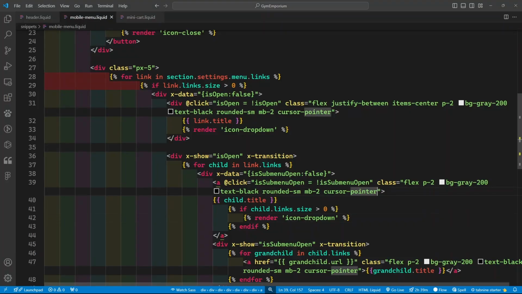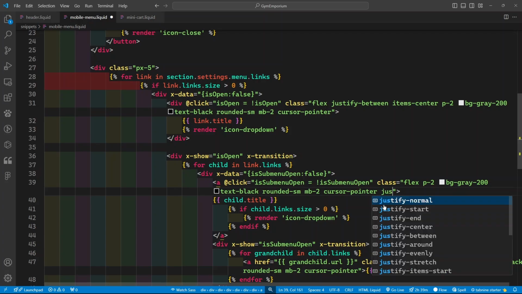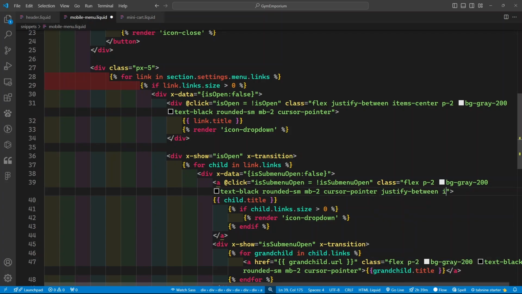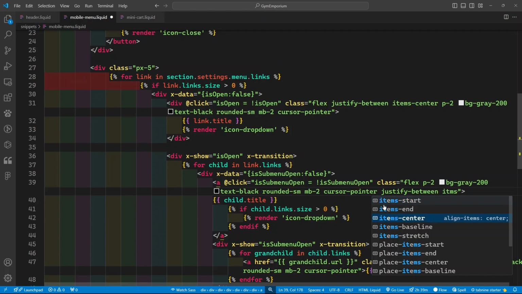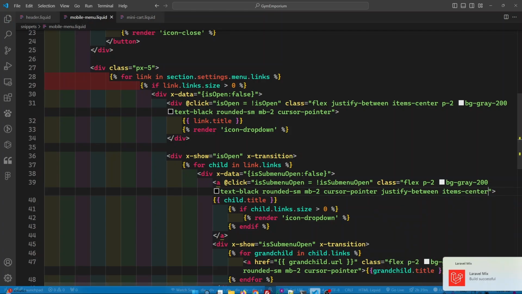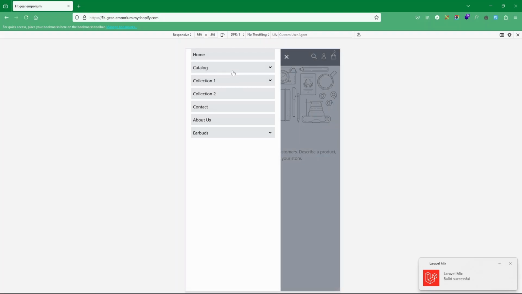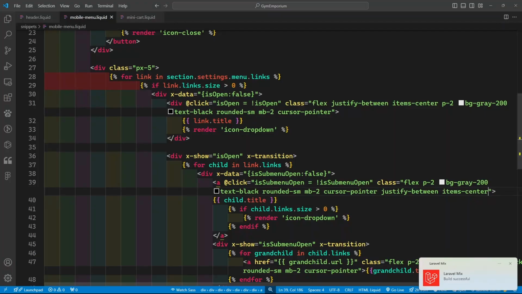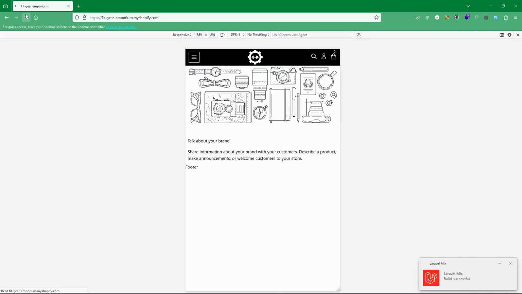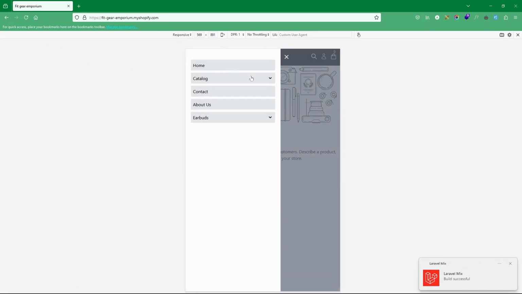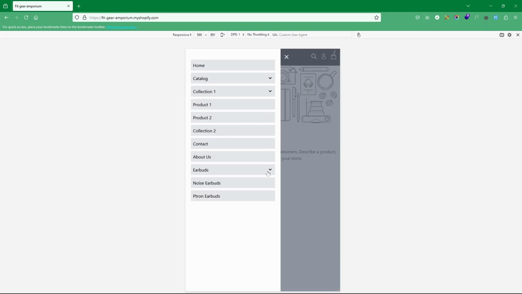Let's design this also. Justify-between and items-center. Okay, let's save it, and so I think everything is good here now, and everything is working. Now I want here, I mean on the top there should be a margin. So I'm gonna go here and mt-10. Let's add this margin. And I think everything is good now, and our navigation is ready.